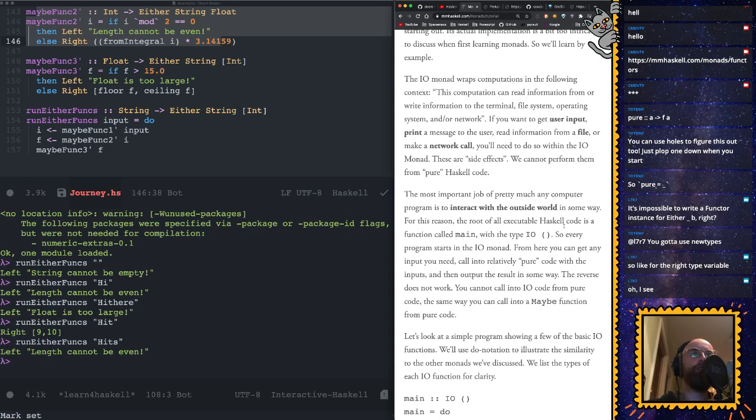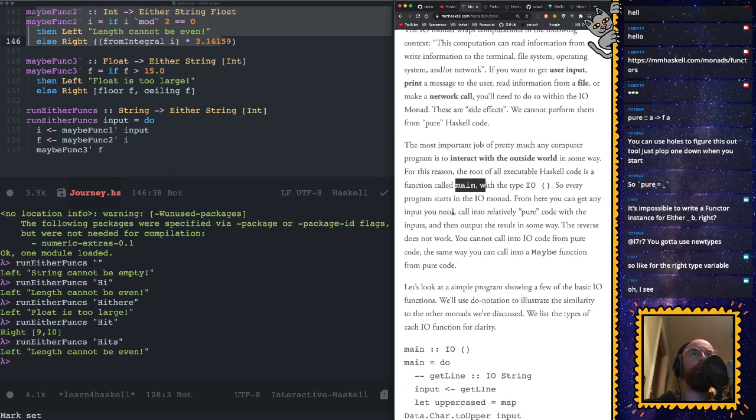So for this reason, the root of all executable Haskell code is a function called main, and its type is IO of unit, which makes sense. Whatever we do inside the actual program, there has to be a point where it's going to interact with the world, and that's usually main. So everything filters down to there. Every program starts in the IO monad. As soon as we want to do other stuff, we have to have the IO monad at some point.